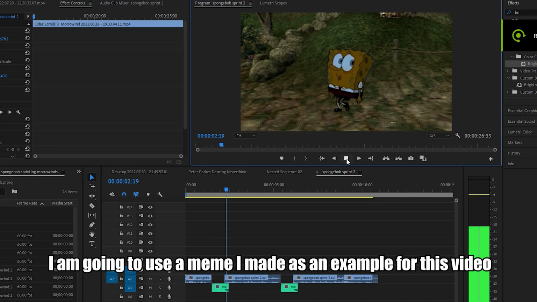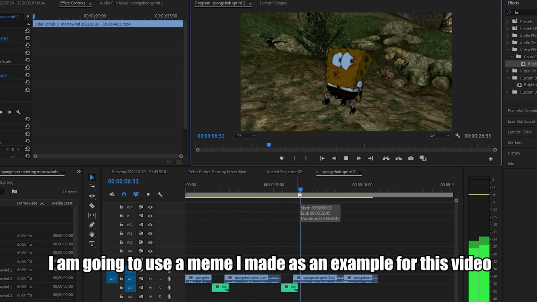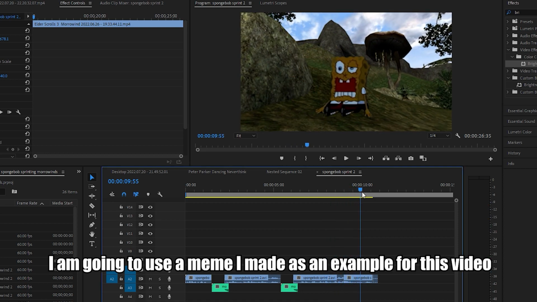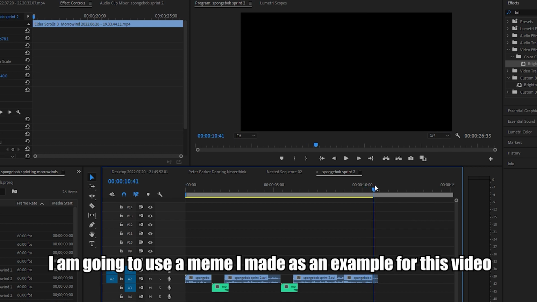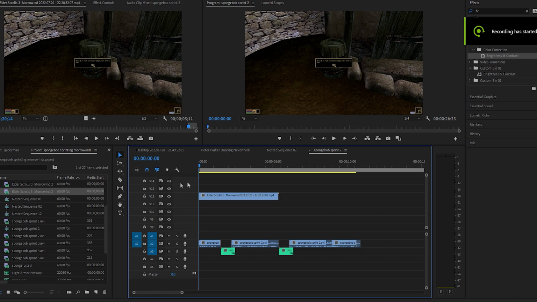So what I'm going to do is use the example of my SpongeBob running into a wall meme that I did recently. I'm going to use this as a template to make the UI. I think this part is a great example to show how to make the UI, how to edit the life bar and the stamina bar as well.